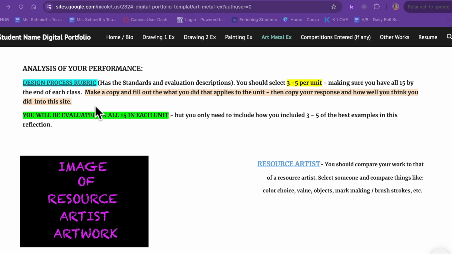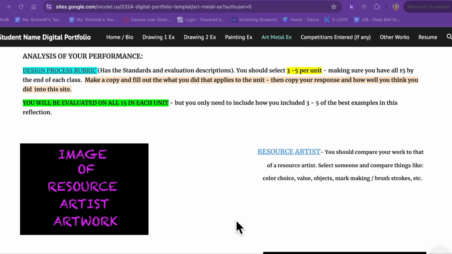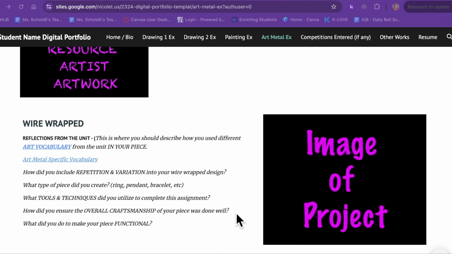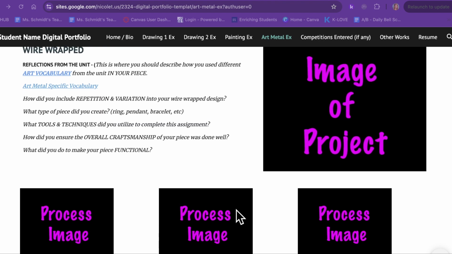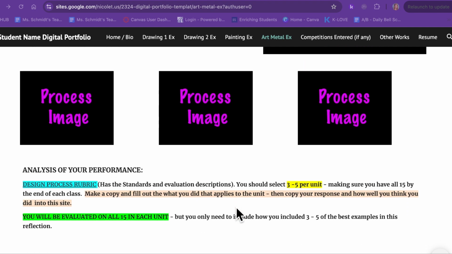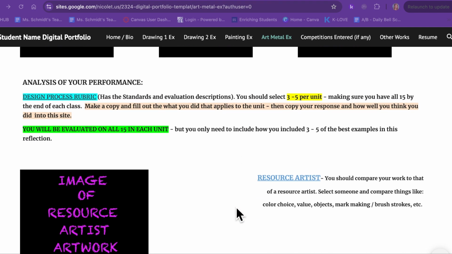rubric and copy and paste those analyses into that portion, as well as compare your work with an image of a resource artist's work. So you will compare and contrast the work of a resource artist against the work that you've created for the unit. You can see that there'll be questions and the same process for each unit that we complete.